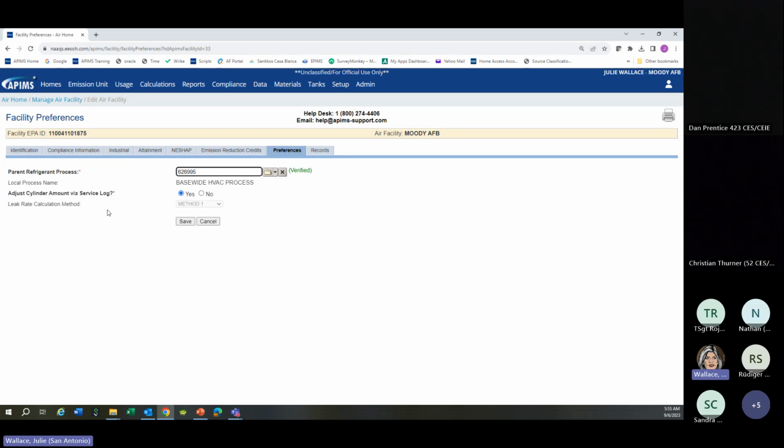You're adjusting via the service log, and then your leak rate calculation method, this is where you can set that. So method 1 or method 2, this particular installation is method 1. Now you can see that it is grayed out. The reason why it is grayed out is because it has been selected and leak rates have been calculated based on this method. And so this goes back to once you choose this, you have to always choose this. And so APIMS kind of protects you from yourself and does not allow you to modify that. Okay.